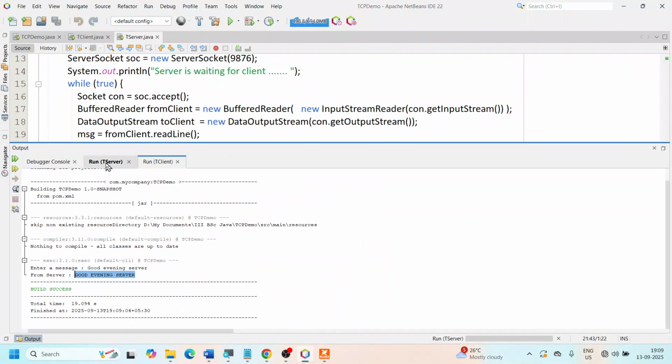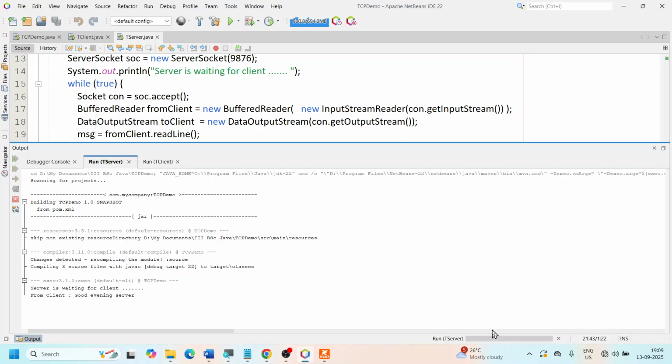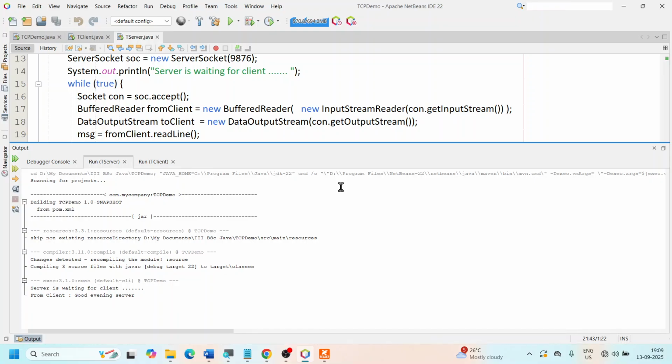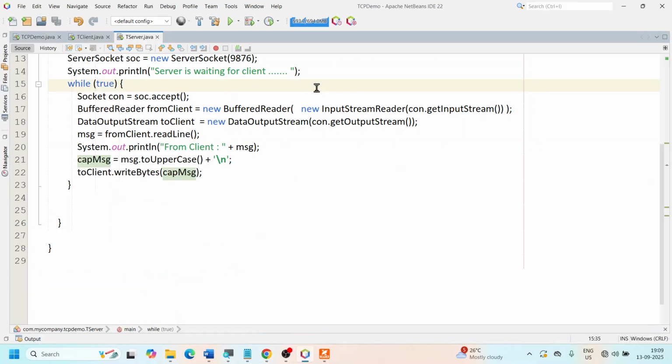But a very important thing, your server is still running, because you notice that the T server is still running and you need to terminate it. How do you do that? You just click on here and then say yes, and the server is terminated now. That's all you need to do in this particular exercise. Thank you for your interest, and we will meet again in the other exercise. Thank you.